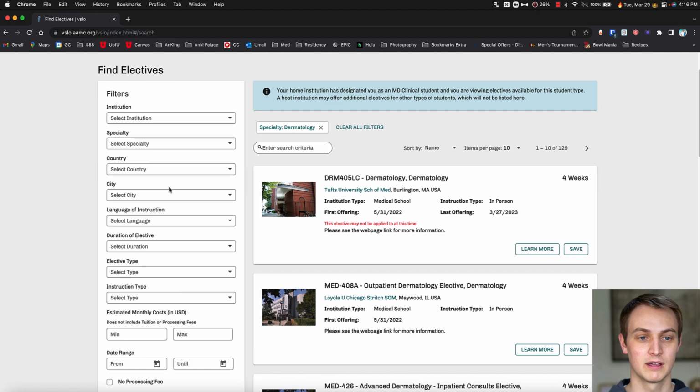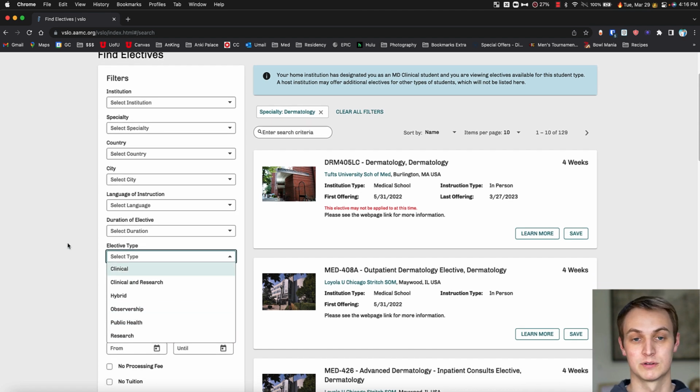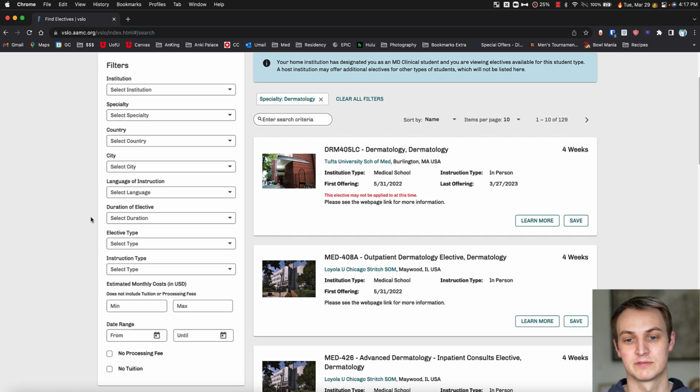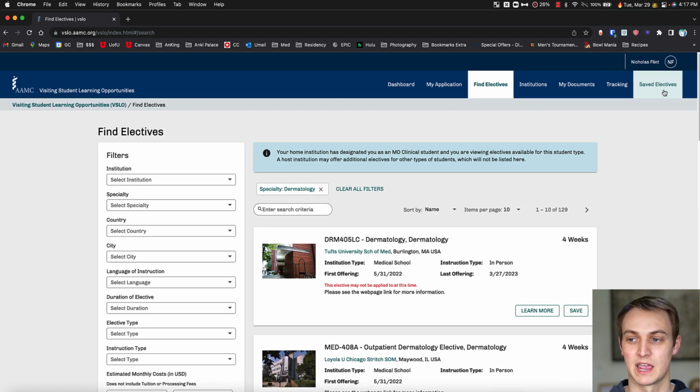So I've gone through here and chosen that my specialty I want to be dermatology, and I've got a bunch of programs here. You can do that, but you can also choose, do you want to do research? Do you want to do clinical? Do you want it to be a 2-week rotation, a 4-week rotation, whatever it may be? I think all of those are fine. And then you can go through and search and then save things. If you save them, they'll pop up here.